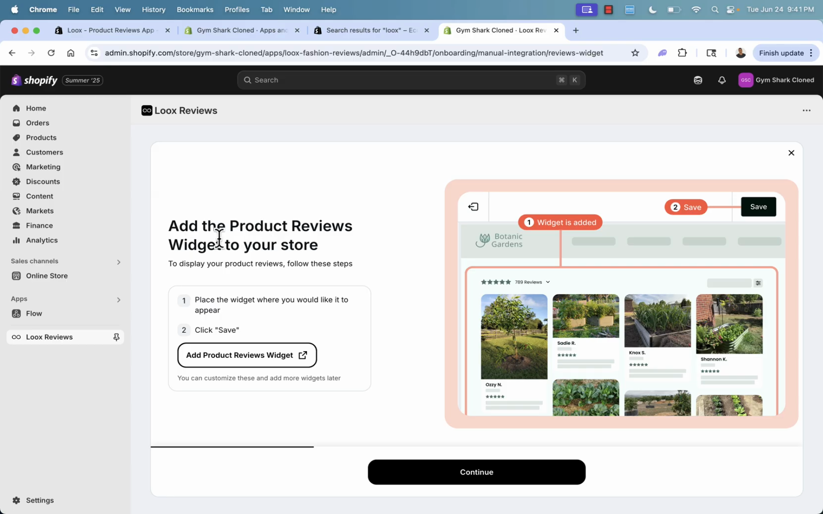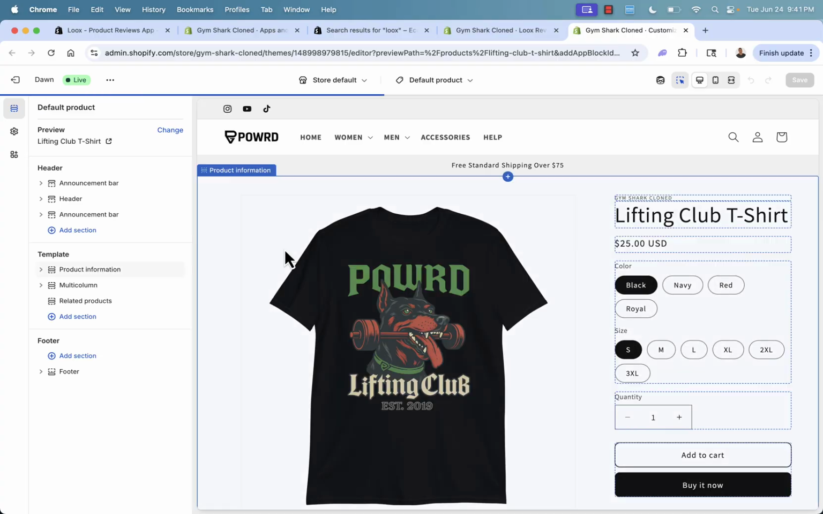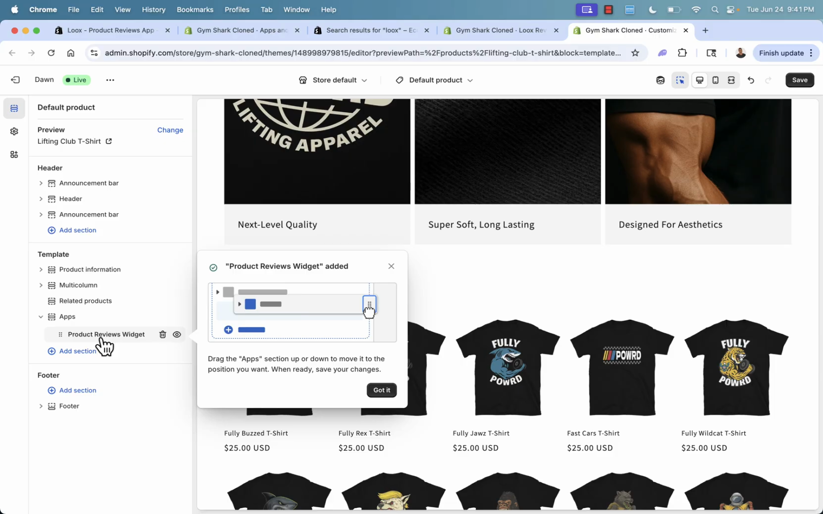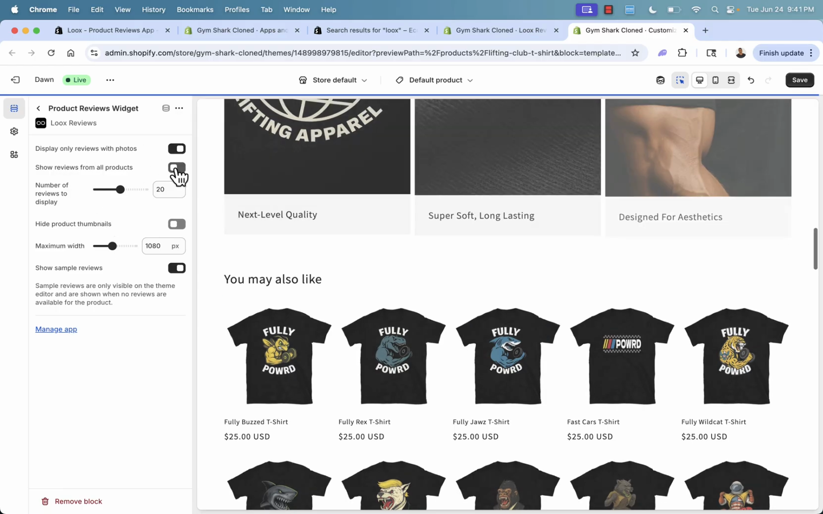First things first, we're going to add the product reviews widget to our store, and we can place it wherever we want. We'll click add product reviews widget. It brings us over into our online store theme editor, which is exactly where you customize your theme. You see under apps, we have the product reviews widget, and we can move it around just like any other part of our Shopify theme. We can drag it up and down. We're going to display only reviews with photos, and we can show reviews from all products.